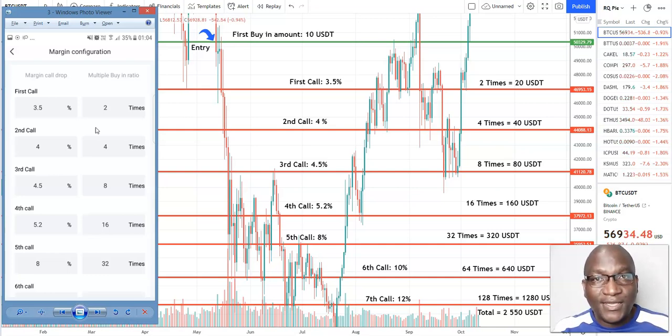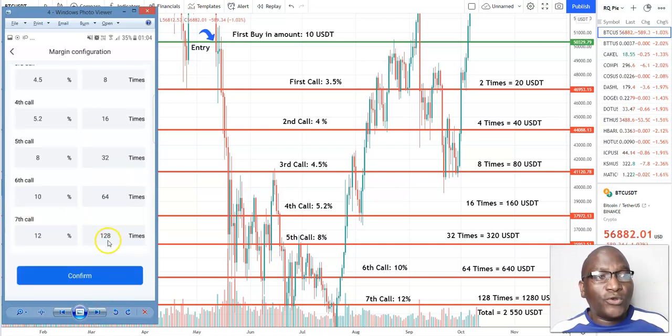Now more will be added, and this is incredible because you are not buying everything at market price. The quantity of your asset will be gradually increased as the market drops, or as the margin drops, and that is incredible. You see how the first call, second call, third call, and the fourth call come in, and you can see also how the default number of times have been set from the first call to the seventh call. Look at where the seventh call is 128 times.